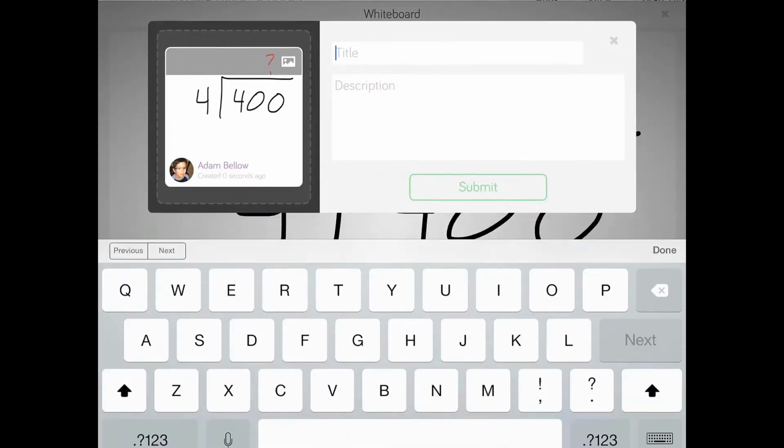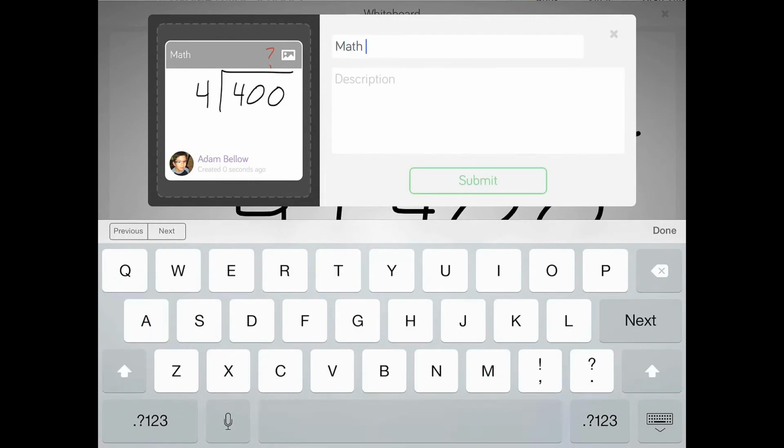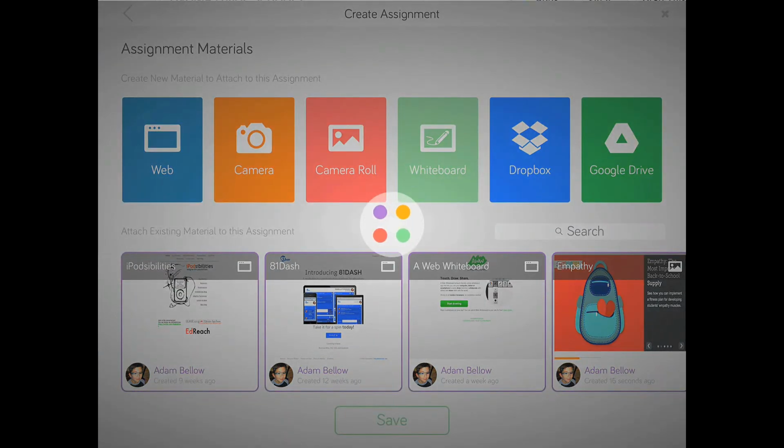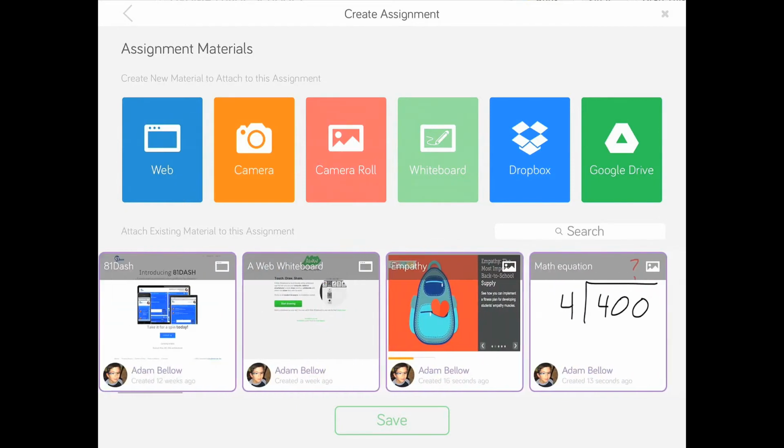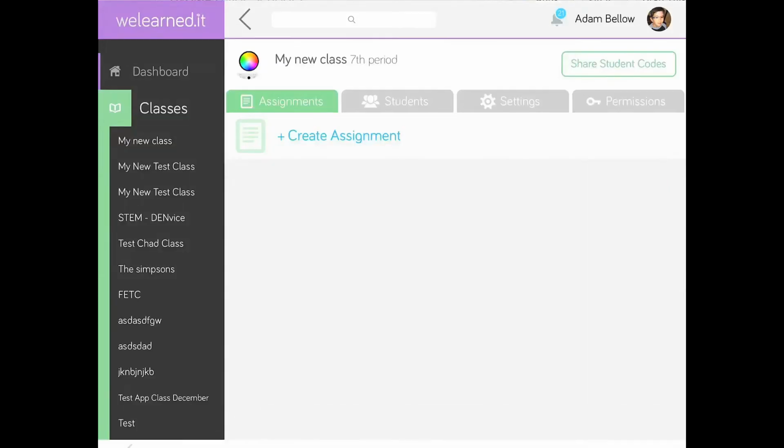I'm going to add this just for fun. I'm going to say math equation. And over here, you'll notice there's also tabs for Dropbox and Drive. You can connect to your Dropbox and Drive account and start attaching things that you've created in those places as well. Let's go to save.